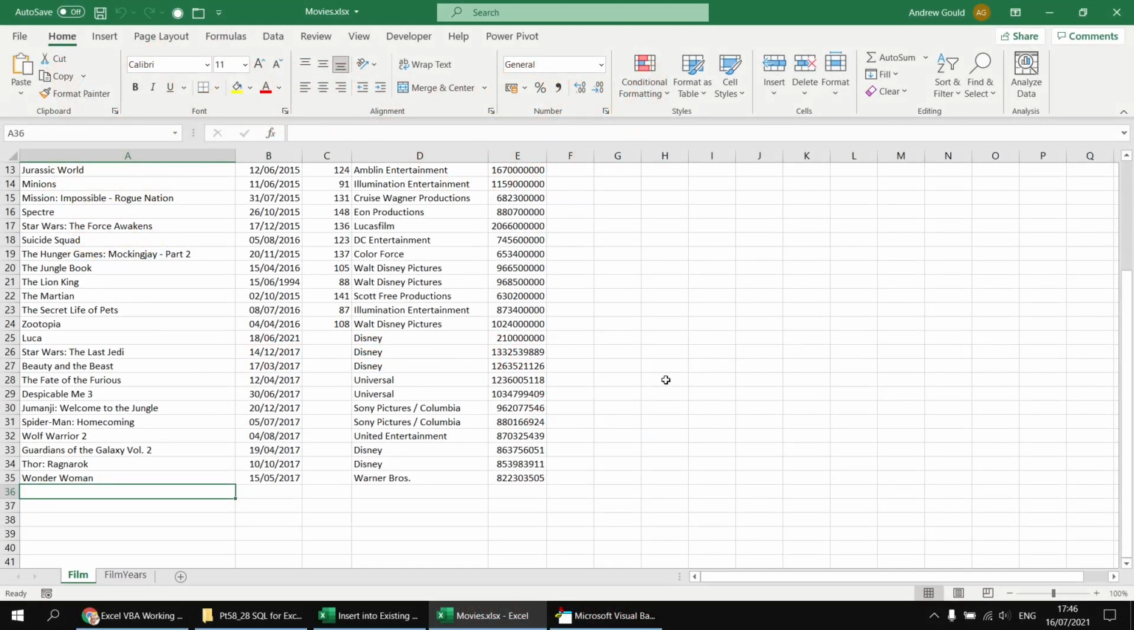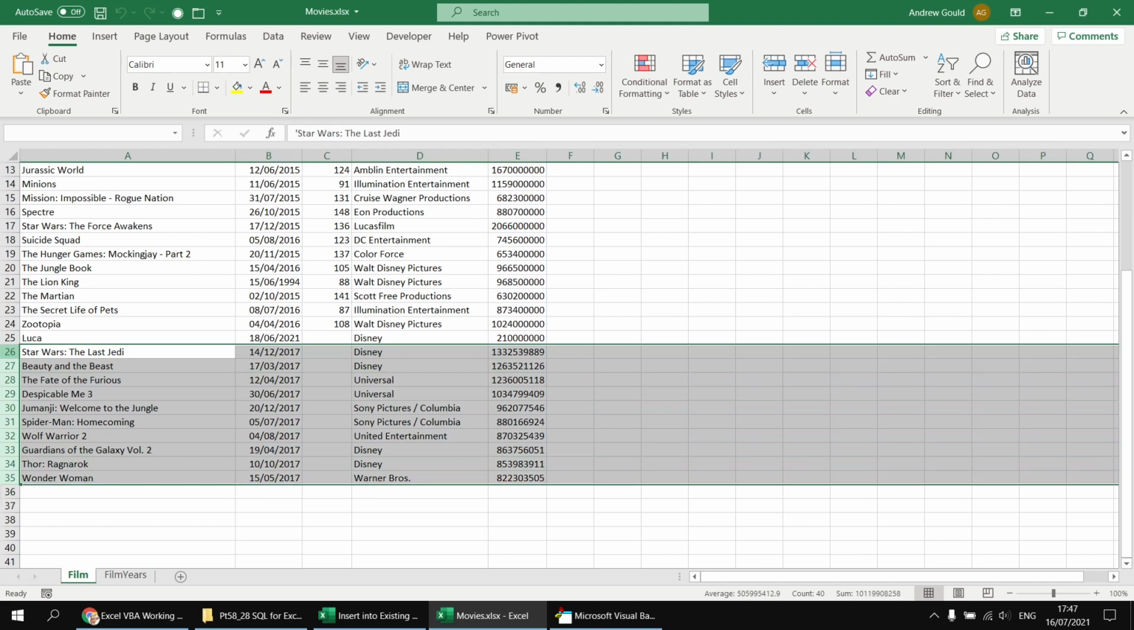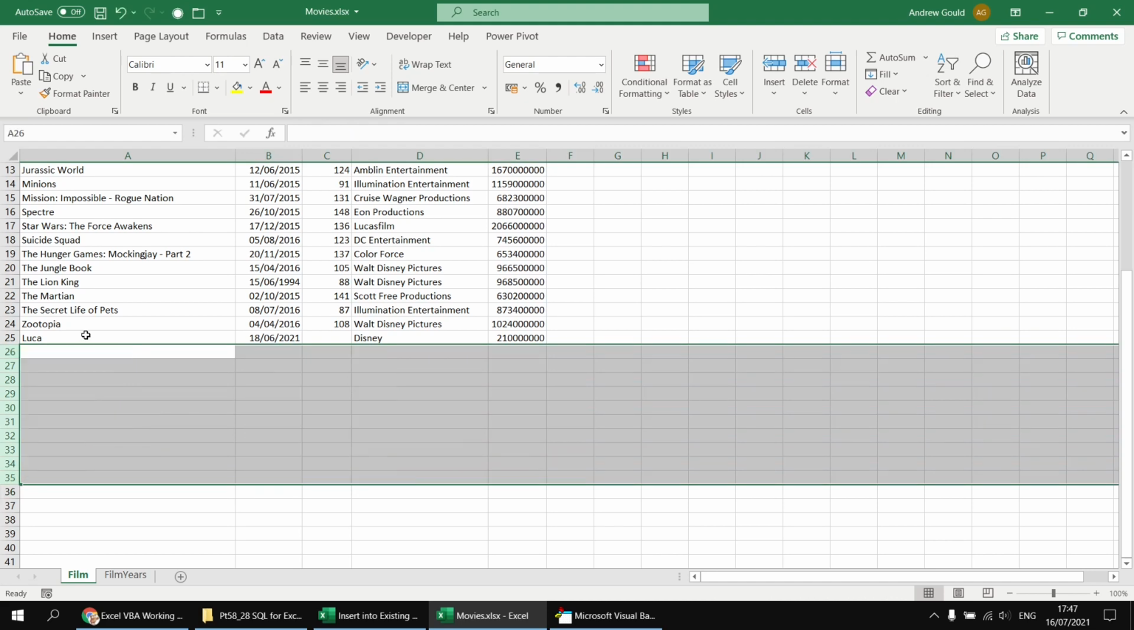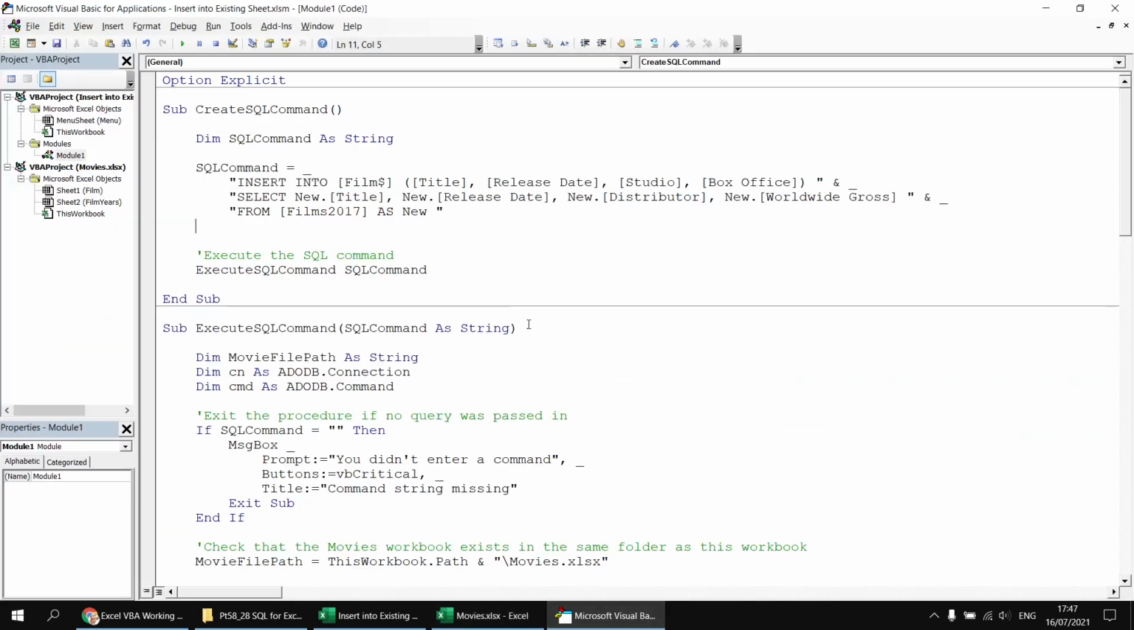Now the select statement that we've just used there is a fairly basic one. It just selects all the rows from the range or the worksheet that we've referenced. But what if we wanted to select only the Disney films, say, from that other worksheet? Let's just start by deleting the rows we've just inserted there. And then we can head back to the Visual Basic Editor.